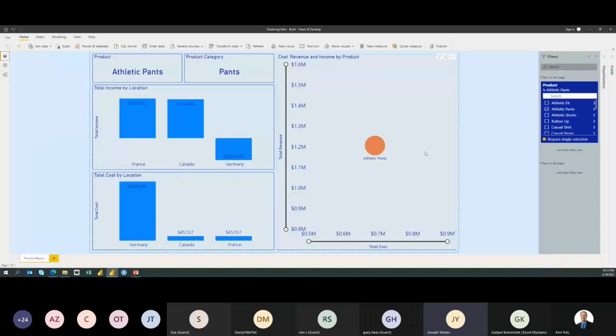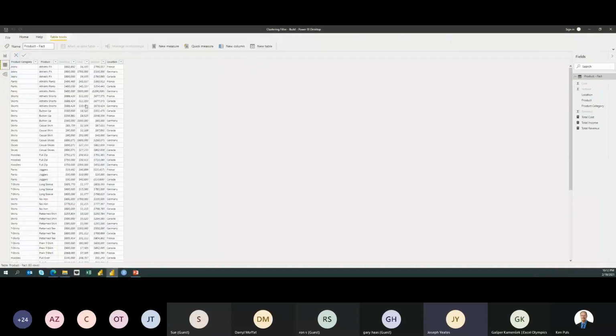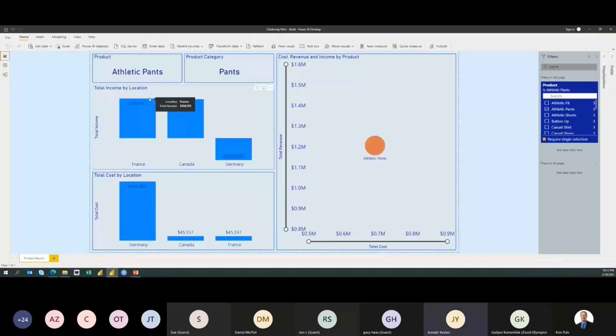So the scenario that we're facing in Power BI is we have a dashboard right now. It's built just on a single table data model. So we have a product category. We have a product, so there can be many products within a product category. We have the location of these products, and then we have 3 numeric columns: revenue, cost, and income. I've written a measure for just summing each of those. And so I'm bringing some basic information into the report.